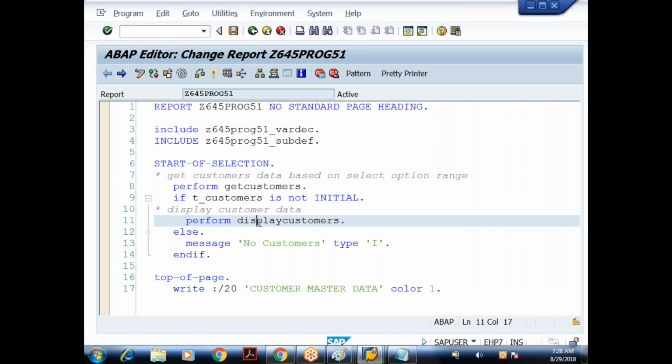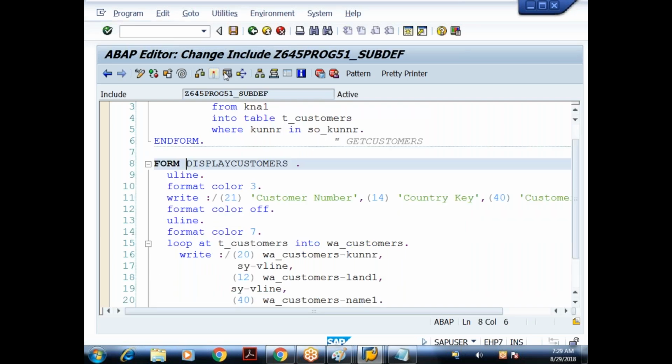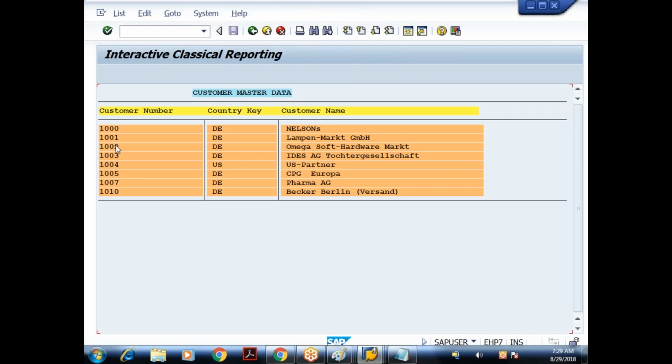Now what is the next requirement? Once a basic list is displayed, I'll double click on what? Customer number. When I double click on the customer number, I have to identify that customer number which the user has double clicked, and for that customer you have to get the sales orders.